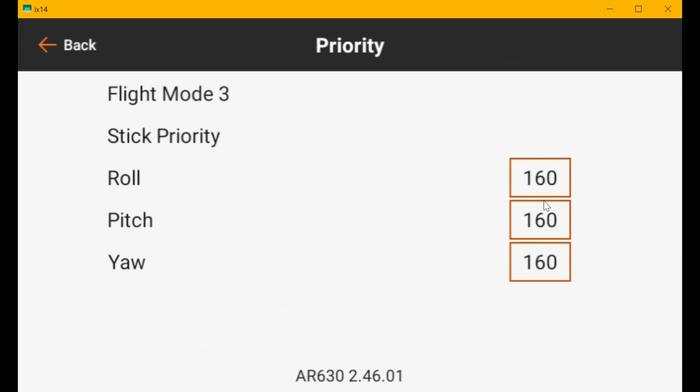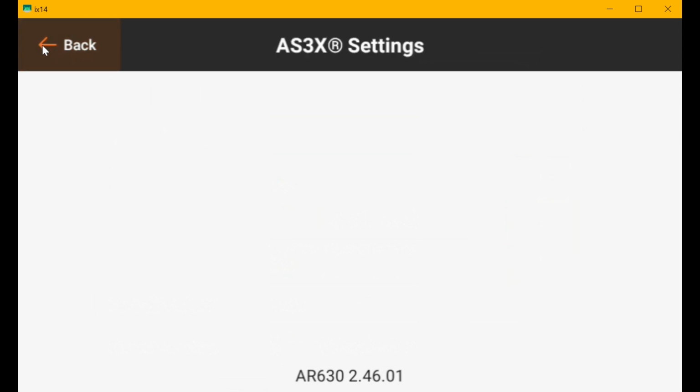But I never turn my dual rates below 50 or 60%, so I use 150 here. You won't really notice the difference between 150 and 160 probably. But at any rate, leave these at 160 or set them to 150. And you have to flip the switch and check it in every flight mode.